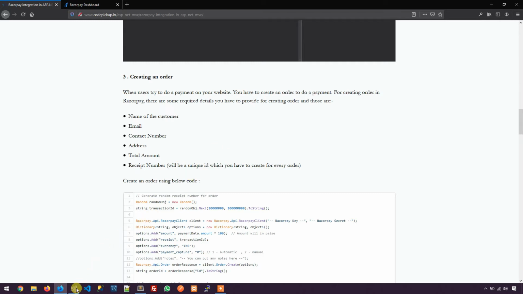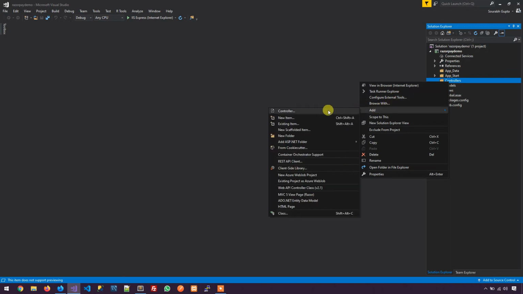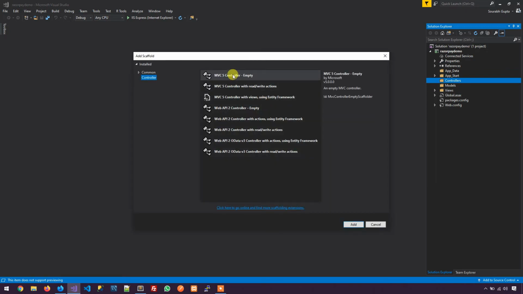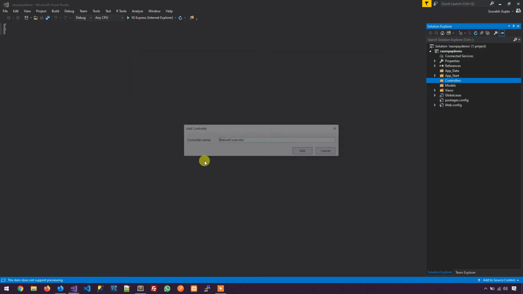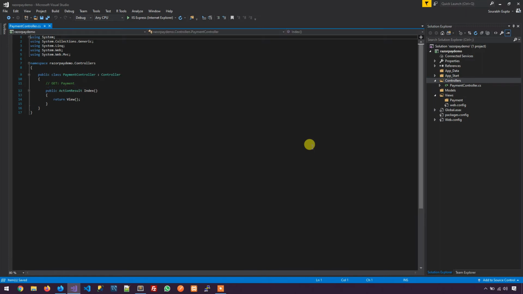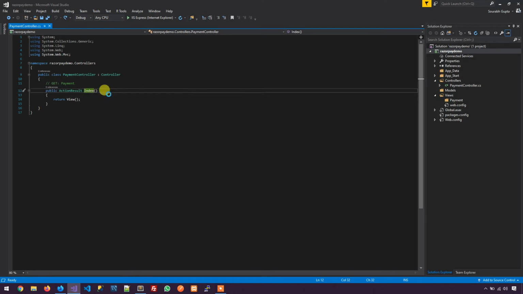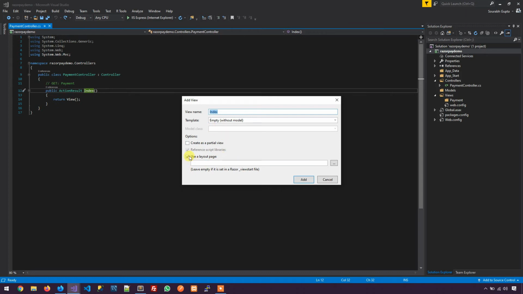Let's first create a controller. Select MVC5 controller empty. Provide the name of the controller, Payment controller, add, create an index view page. Right click on index, select add view, click on add.